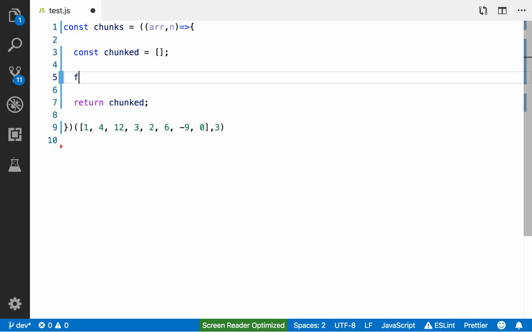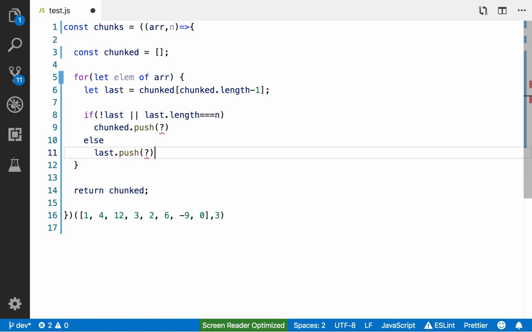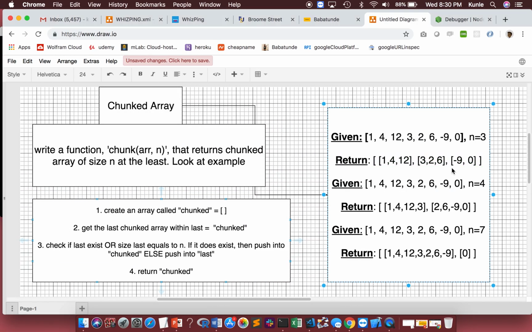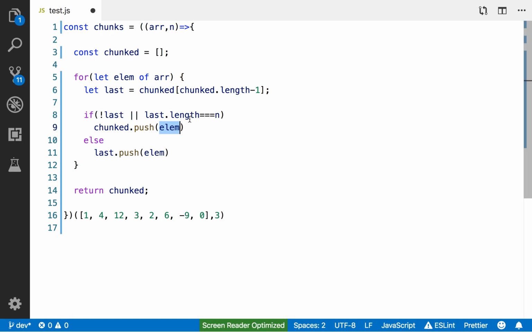We can do a for loop. Let element of array, and then push element. Since we're pushing new arrays inside, it can't be the element by itself. It has to be an array of the element. Beautiful, this is really good. I'm so excited. All right, so let's test this out.